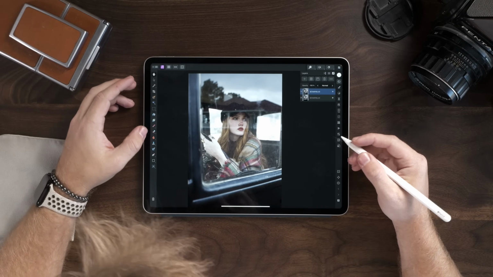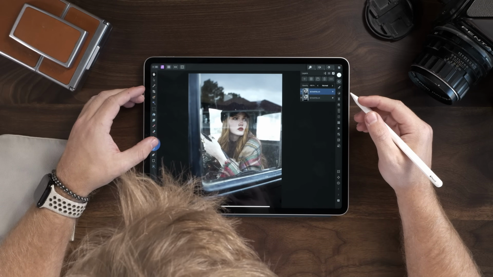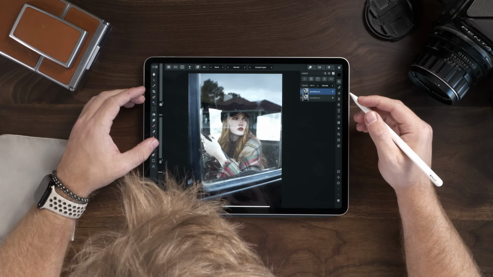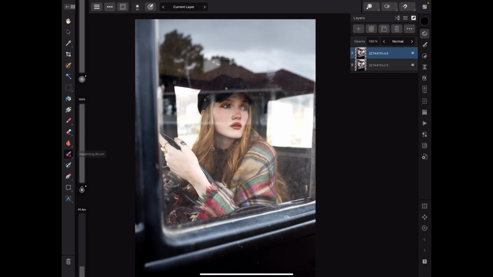A great way to do that is with the in-painting tool on Affinity. You will find that over here on the left side of the toolbar, right under this little flame mark, you'll see the clone brush. If you tap on that again, it'll bring up all these other options, and we are looking for the in-painting brush. The in-painting brush is fantastic. It does a very great job.